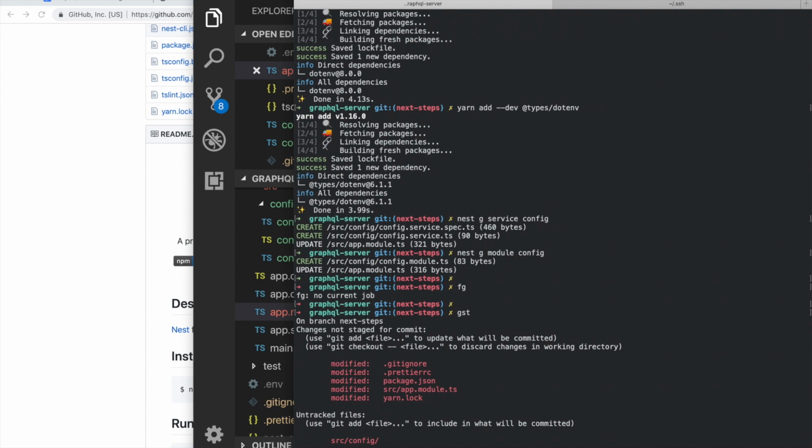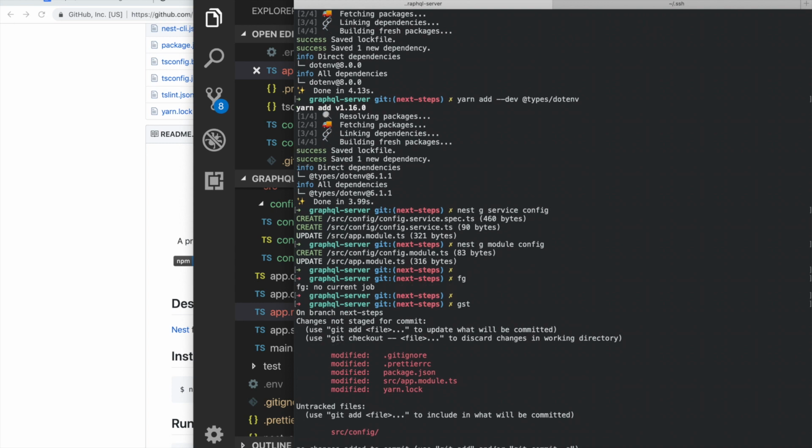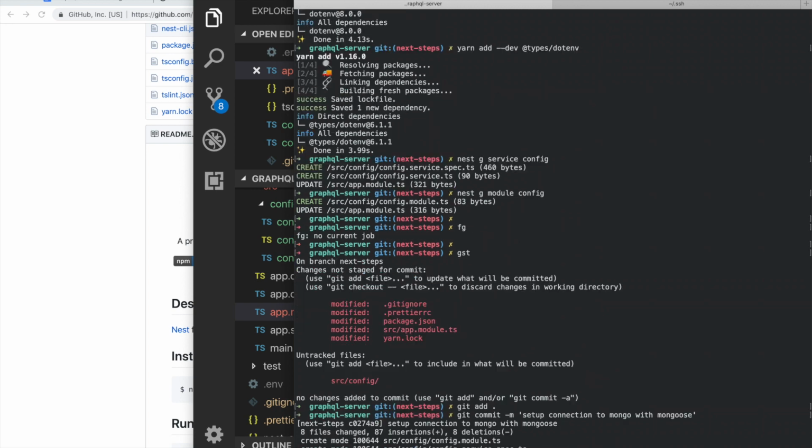Okay, so I'm still on my GraphQL server. So this is setup connection to Mongo with Mongoose. That's it, right? Yeah, that's really all we did. Okay, good.